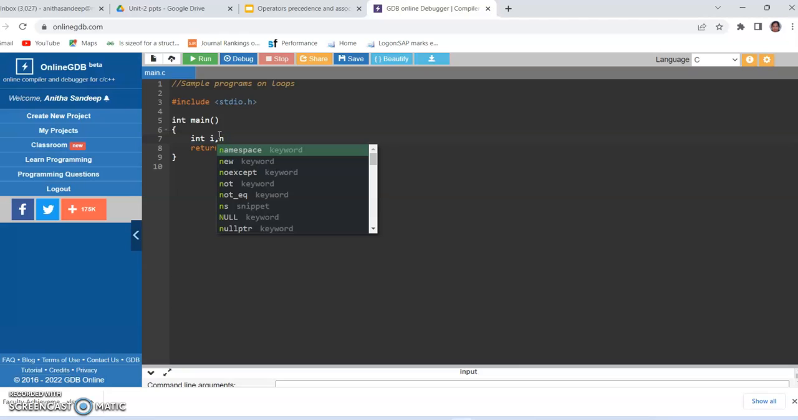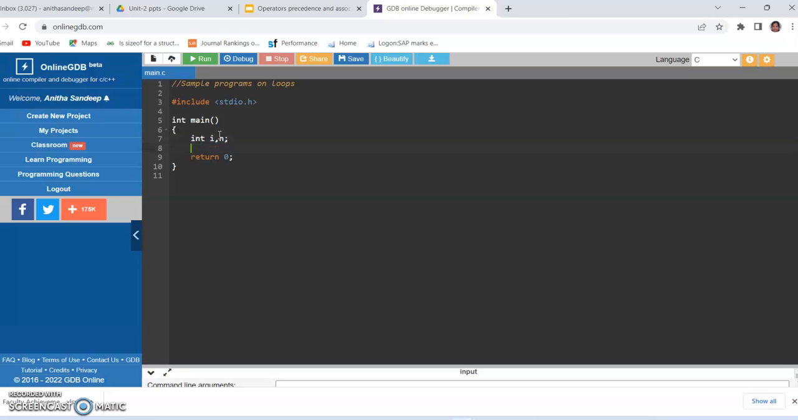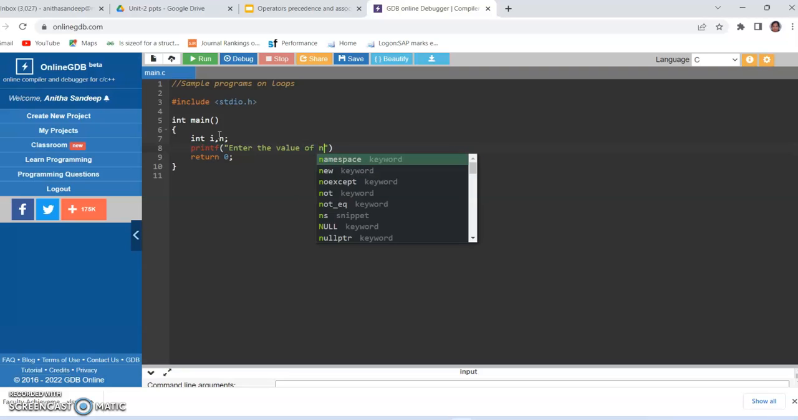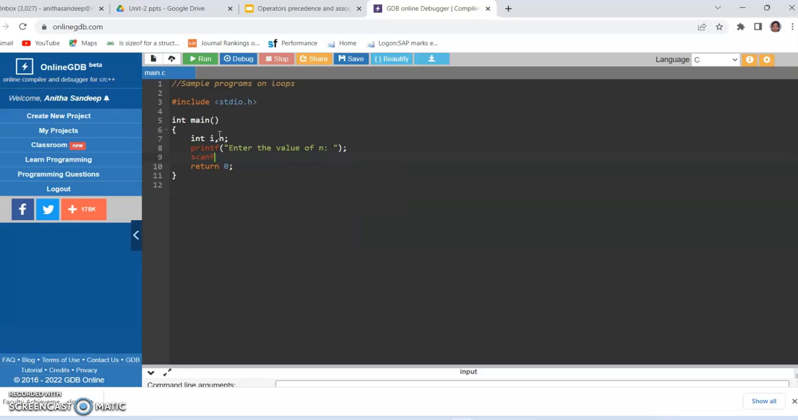So let us see these many variables, and whenever we require more variables, we'll come and add it. Suppose I want to generate n natural numbers, I want to read the n value. For which I will first write printf, enter the value of n. Then I will be using a scanf statement to read the value of n using %d, comma, ampersand n.